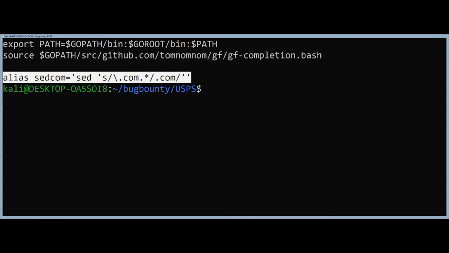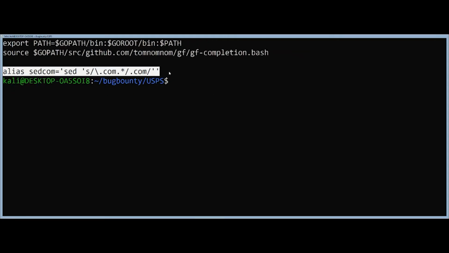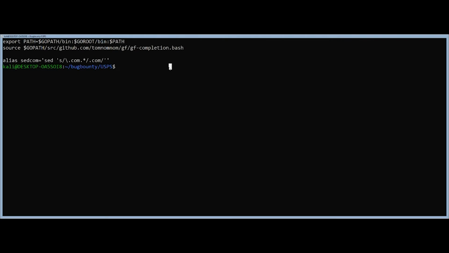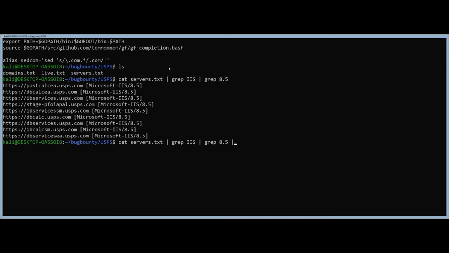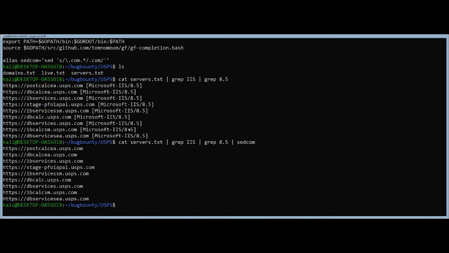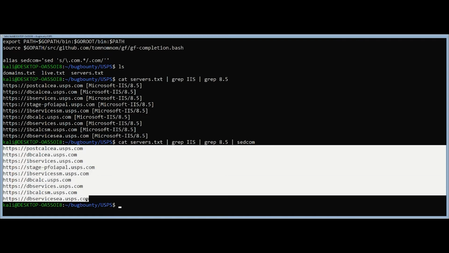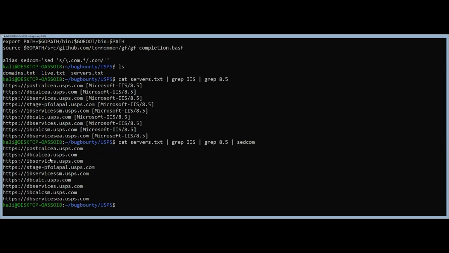Once you've added that, you're going to be left with this command, this alias, setcom, that's going to strip off everything after the .com in a list of URLs. That's very convenient. What we can do here is go back to the servers.txt file. Let's do cat servers.txt. We're going to grep for IIS, and we're going to grep for 8.5, right? That gets us our 8.5 servers. Now we're just going to run that command at the end of this, setcom. It's a shortcut, and it's just going to strip the appended part out of it. So now we know these are our IIS 8.5 servers. We can copy them to our clipboard.